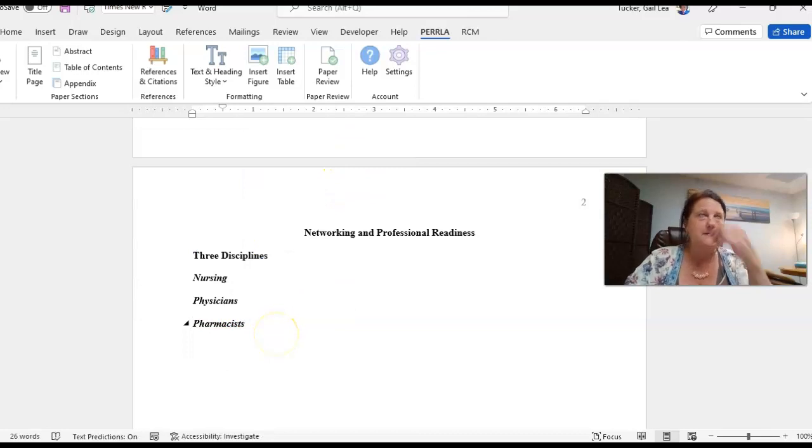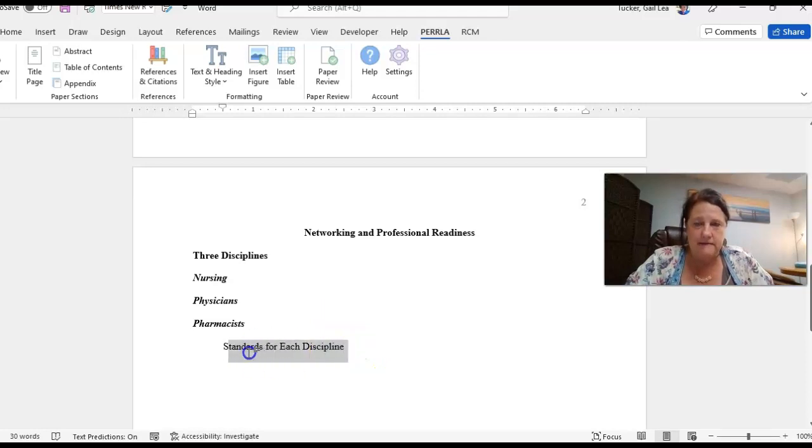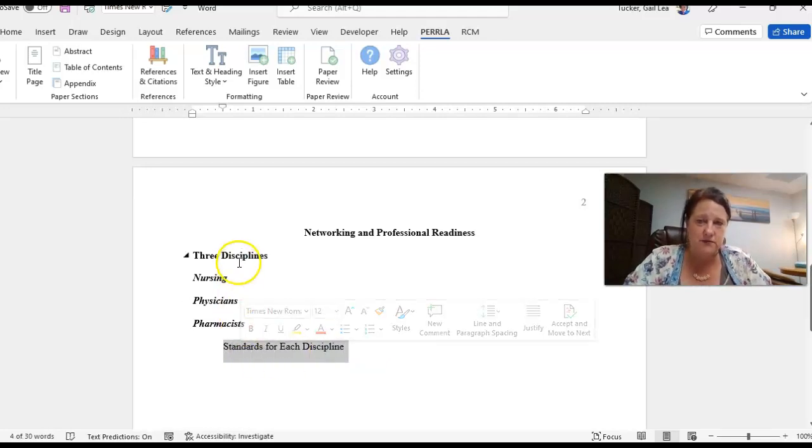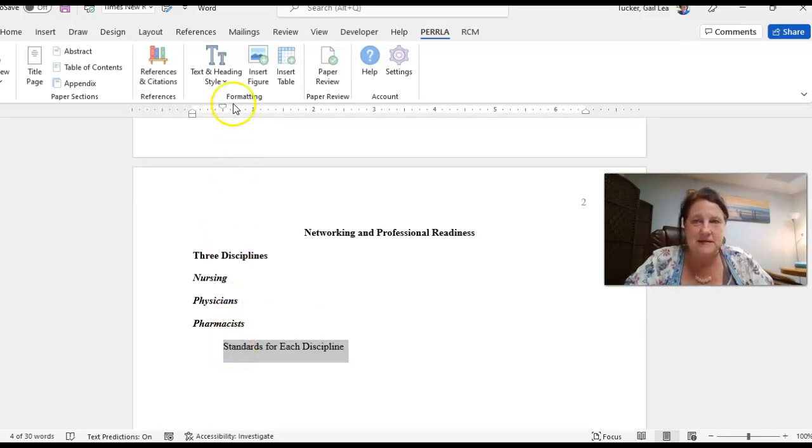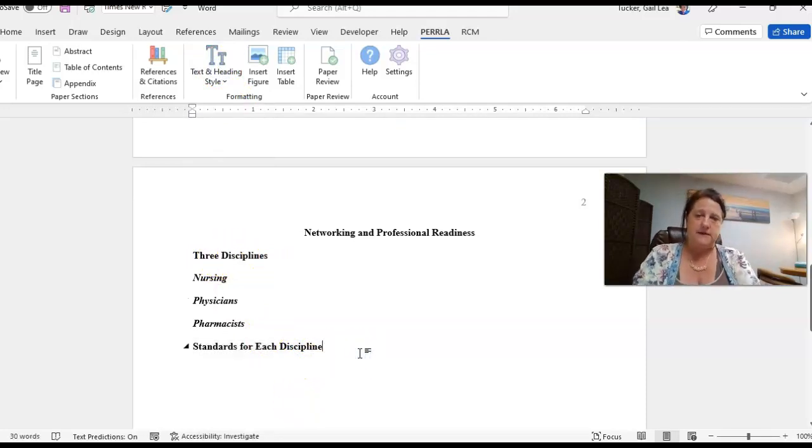Okay, then the next criteria is standards, I believe. I'm going from memory here. Standards for each discipline. So if you were doing an outline, then this is a whole other section. This was section 1, criteria 1. These were the subsections of it. This is criteria number 2 in your assignment. Okay, so I'm going to come up here and it's heading number 2. Okay, so see, this looks just like that. Then I'm going to come down here and I would address each one.